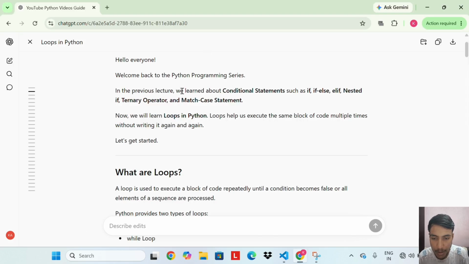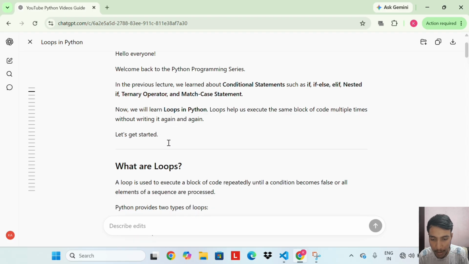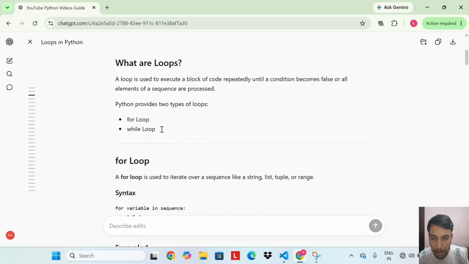In the previous lecture, we learned about conditional statements such as if, else, elif, nested if, ternary statement and match case statement. Now we will learn loops in Python. Loops help us execute the same block of code multiple times without writing it again and again. Let's get started. What are loops?